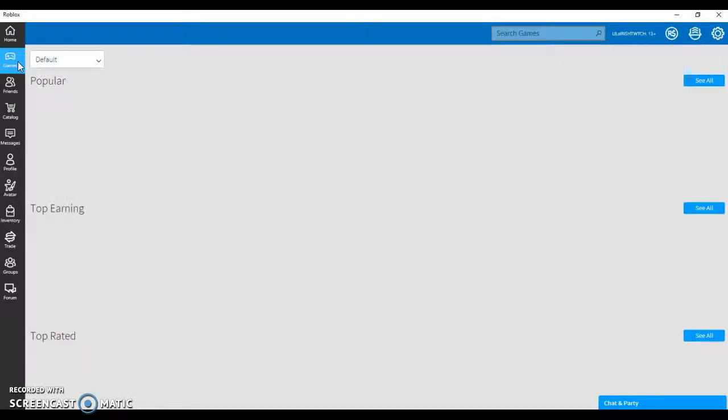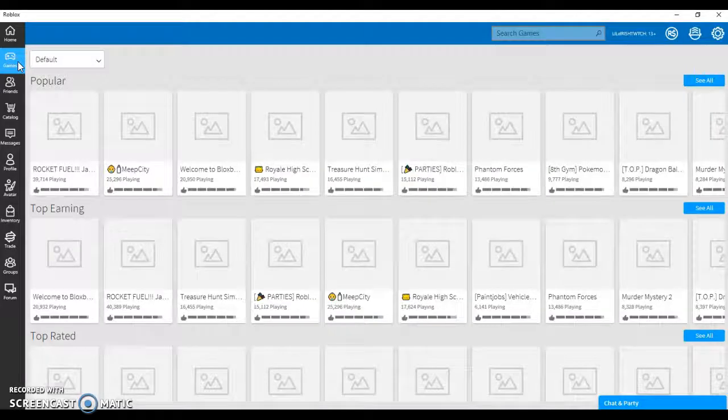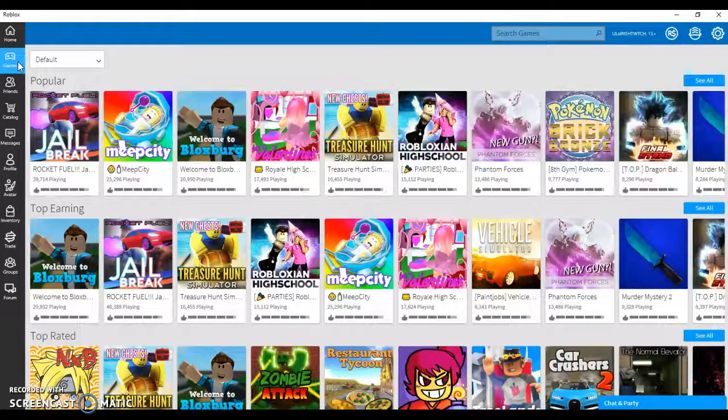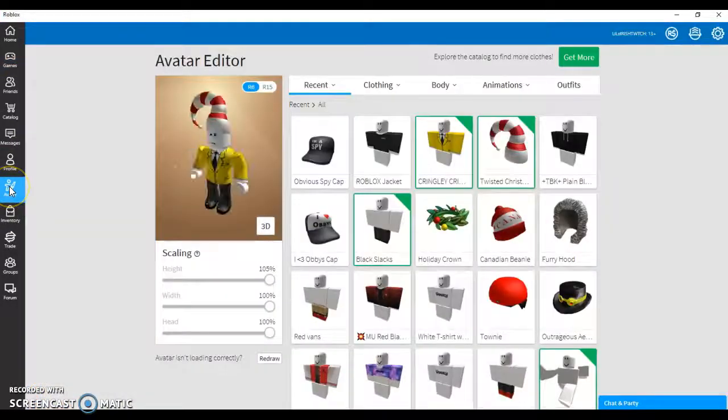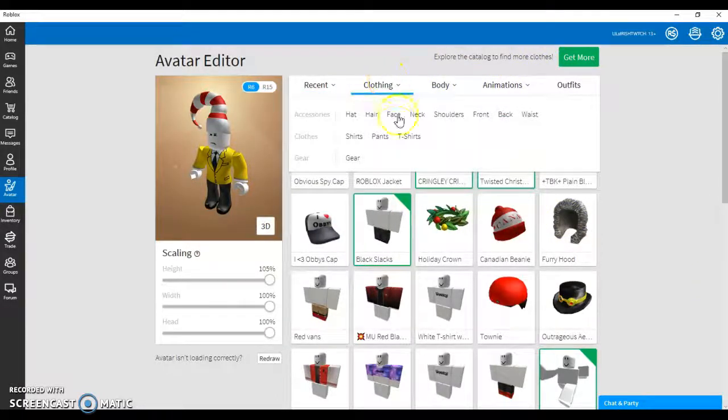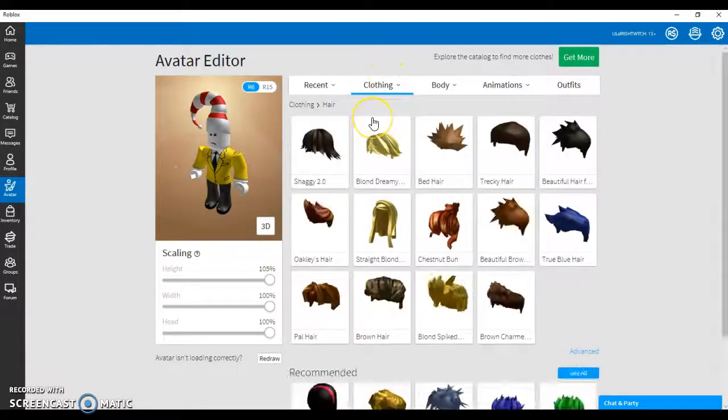But first, you're gonna have to dress up your avatar. But if you want to look like a noob and your account looks like a noob, then I will show you how to do it. So I'm gonna go to my avatar and dress up like a noob so I can show you exactly how to make friends on Robloxian high school.